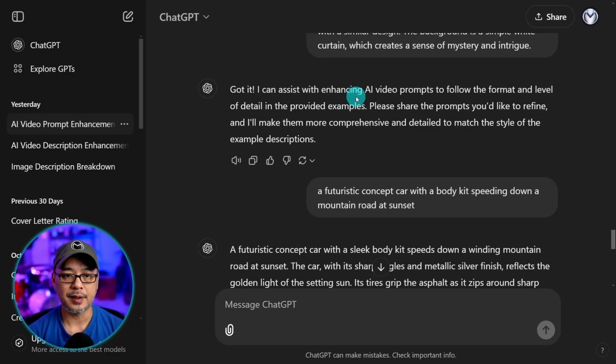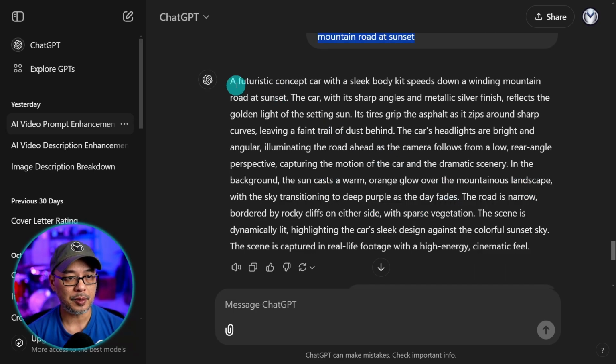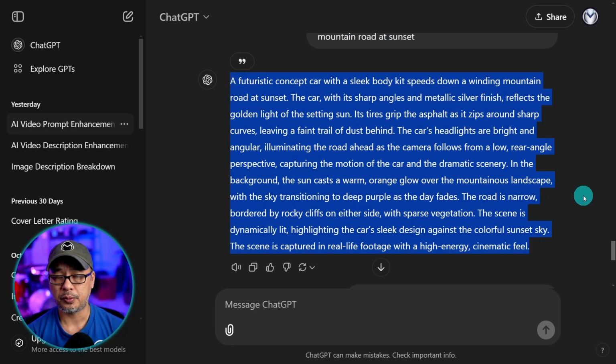So I simply fed that into ChatGPT here with the prompt examples, and then it'll respond, "I can assist with enhancing AI video prompts," and so on. And then I can just input what I want. So in this case, I put a futuristic concept car with a body kit speeding down a mountain road at sunset. And then it popped out this nice verbose prompt that I can use.